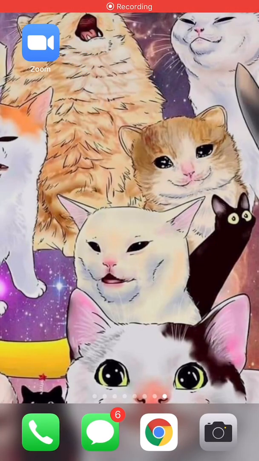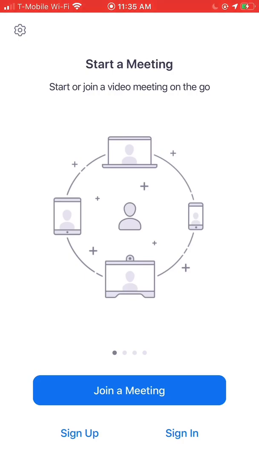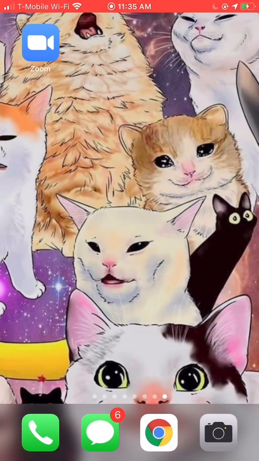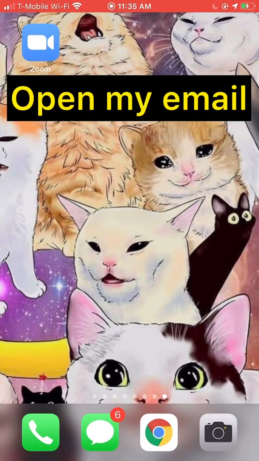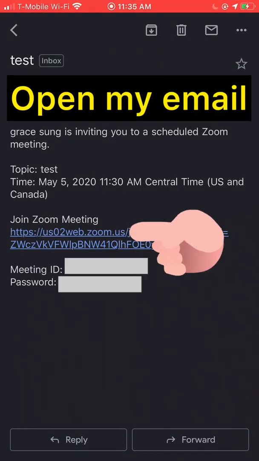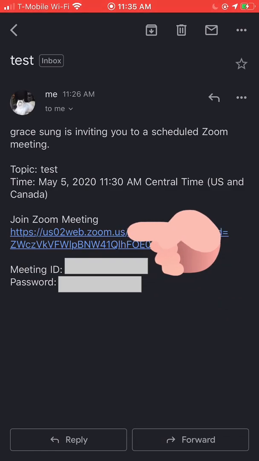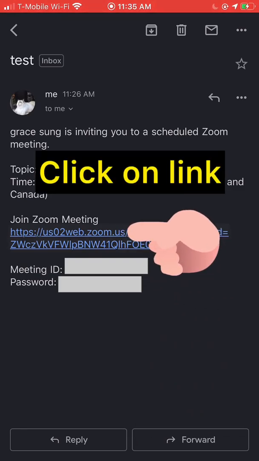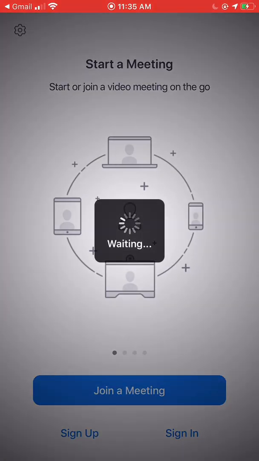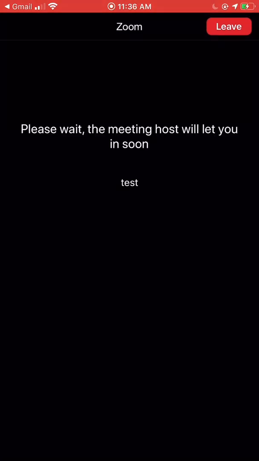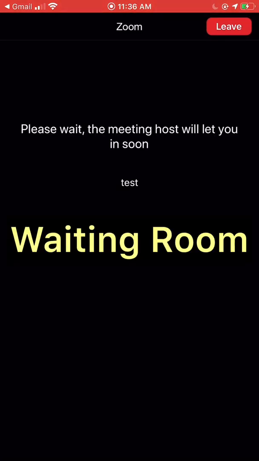And when you open it, you can see all these different options, but you do not have to sign up, you do not have to sign in. And here you're going to open my email and then you're going to click on the link and it's going to auto open the program. And you will be able to join the meeting. You'll be in the waiting room in the beginning, and then when I let you in as the host, you'll be able to get into the room right there.